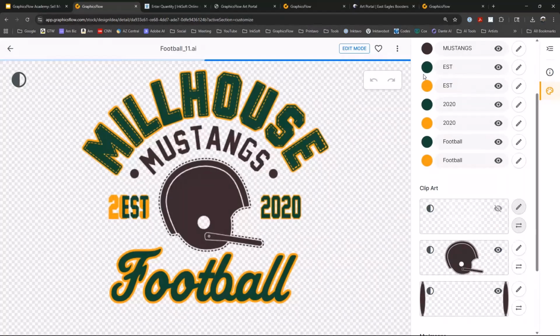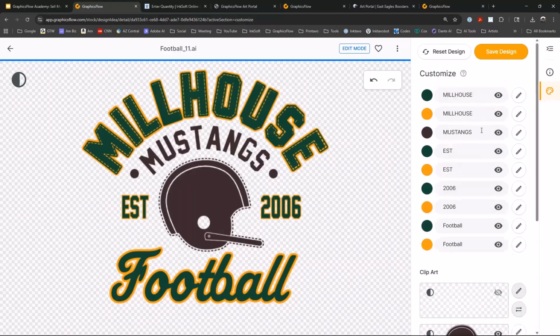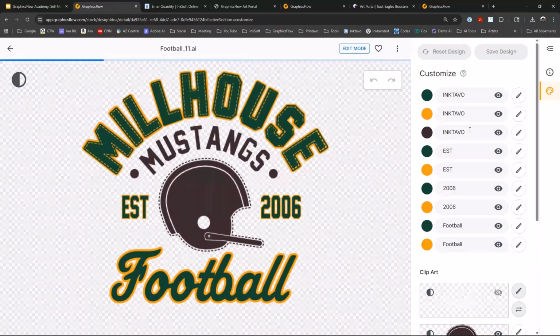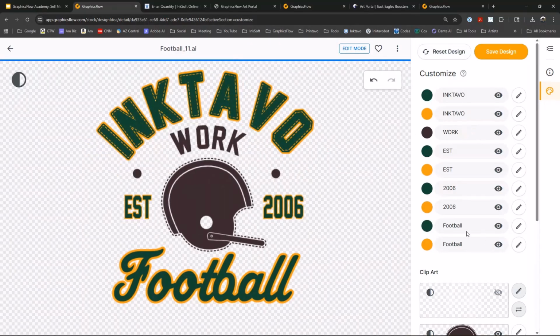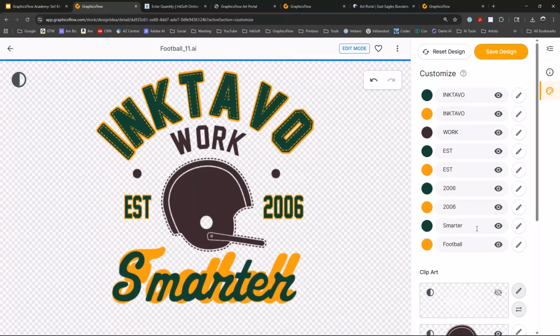And then what we're going to do over here where it says 2020, I'm going to put 2006. And then it says Millhouse. It's a multi-layer text effect. And I'm going to say Inktavo. And I'm just copying that effect in there. Work smarter. Now, right now, the default colors are terrific because they're my Green Bay Packers colors. So we got our little design right here. But let's just look. This is going to look totally different once we go and start switching these colors out.